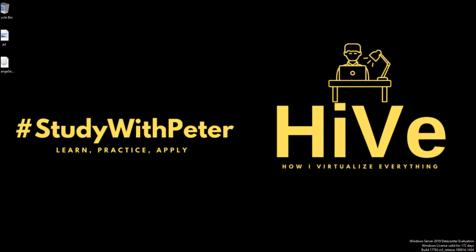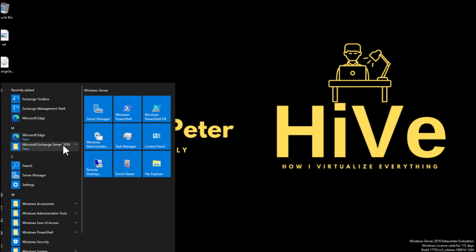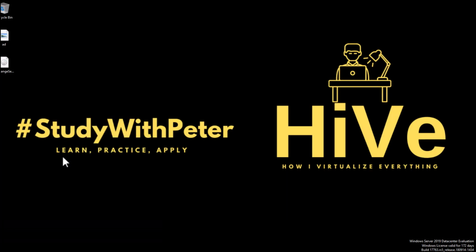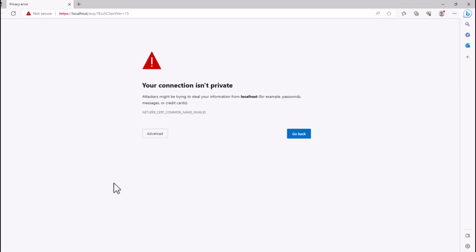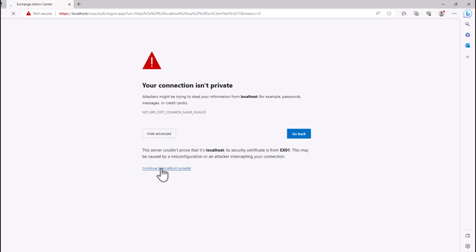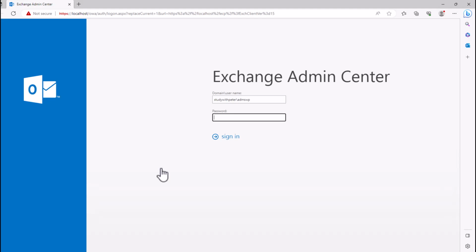Today, we're going to play around with our Microsoft Exchange Lab. We're going to take it from the simplest one. We're going to create a new user mailbox in our 2019 Exchange server. If you are following the Hive series, I believe right now you should have your Exchange server up and running. If you don't, then I would recommend you watch our previous video on how we create or deploy the server.